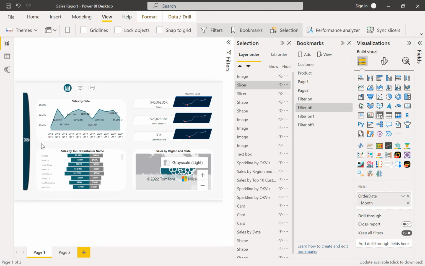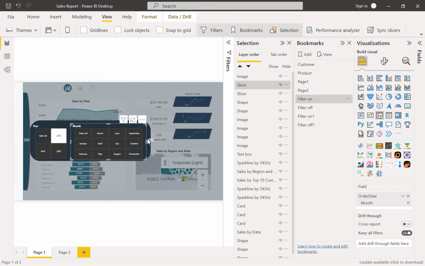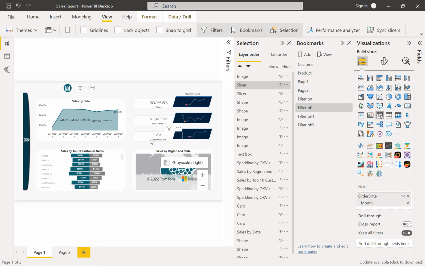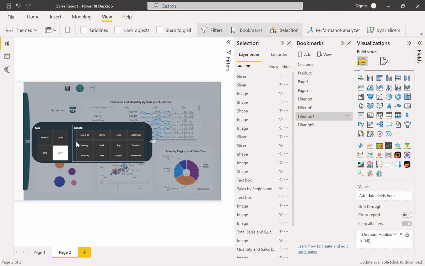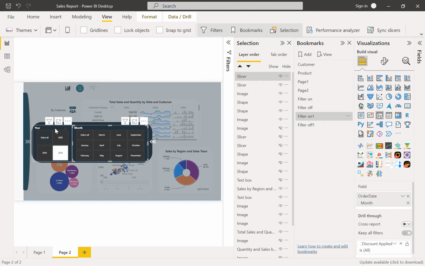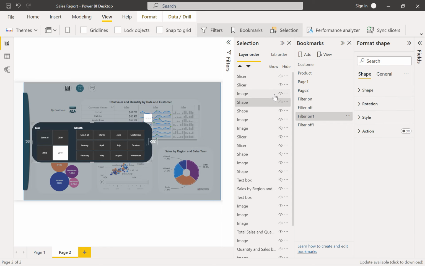So that's a pretty good way for you to use these bookmarks and use them in the right way. So similarly, I have set up the same way on page 2 as well. Just making sure that all the slicers and the objects are in the same standard and same structure. They should be properly one after the other, so that they all are equally aligned and we can use them appropriately.